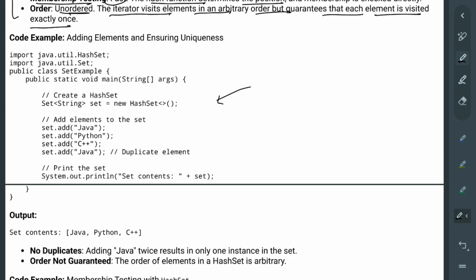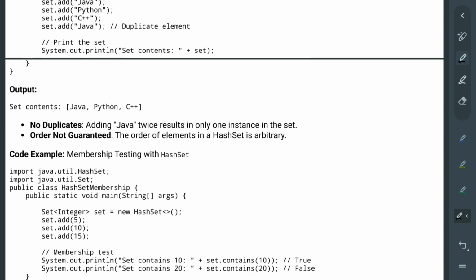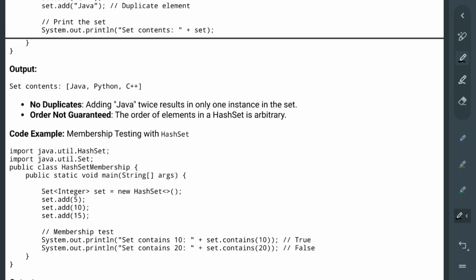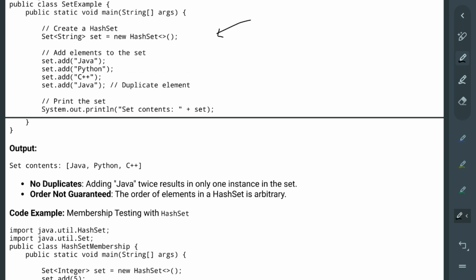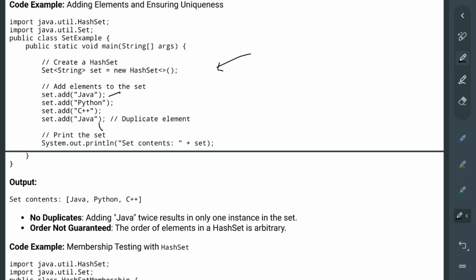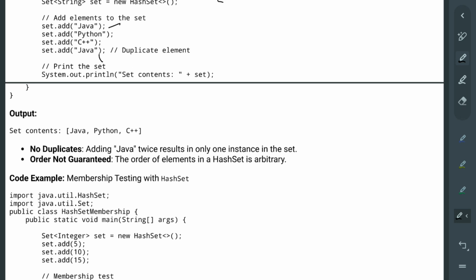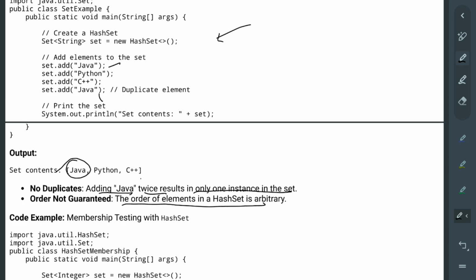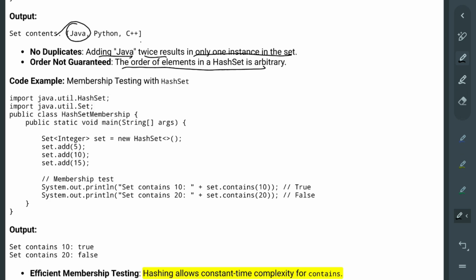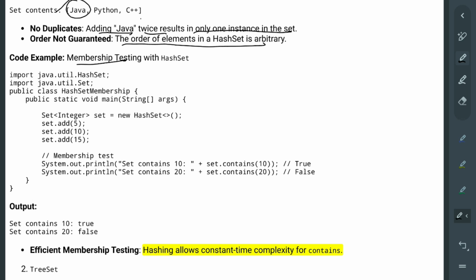This is how you implement a hash set. So adding, we tried to add Java twice. Adding Java twice results in only one instance in the set. The order of elements in the hash set is arbitrary. Membership testing, how you add: so 5, 10, 15 you added.